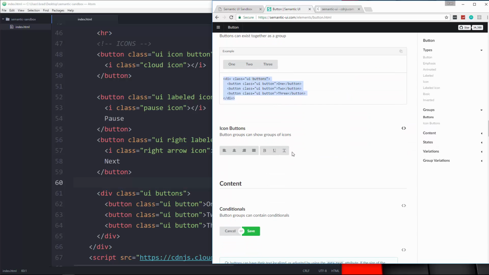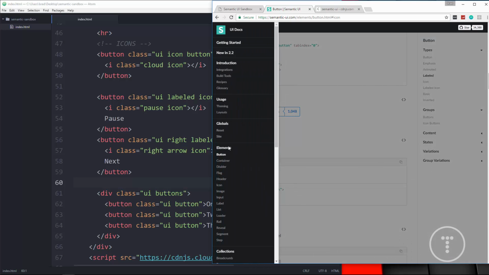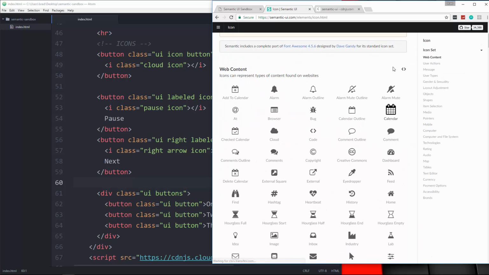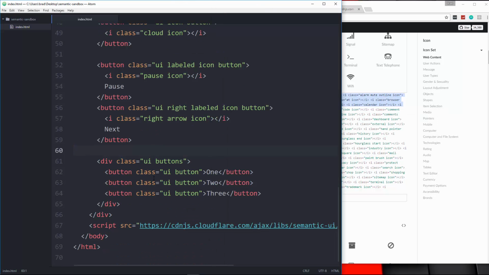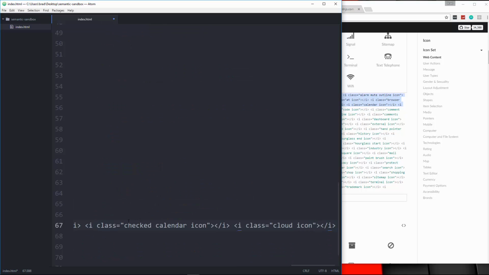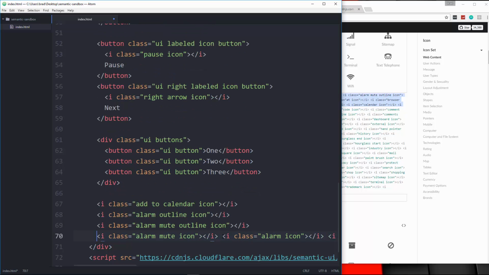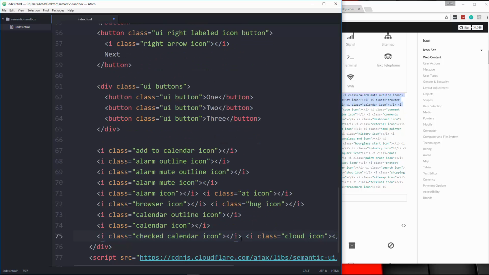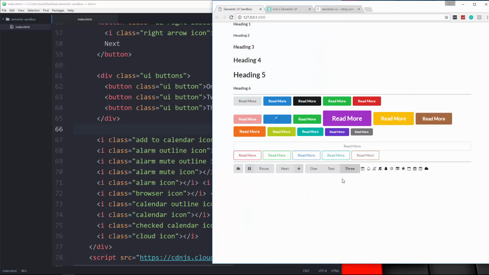All right, and then for just icons, well, I guess it's not on this page. Let's check out the icons. Okay, and there's a lot to choose from, and it gives you the class. If we look at the code here, you can see all the different classes. Let's just grab a bunch of these, and let's put that right here. Just put them on their own lines. Alright, so a couple icons, look at those. Alright, cool.